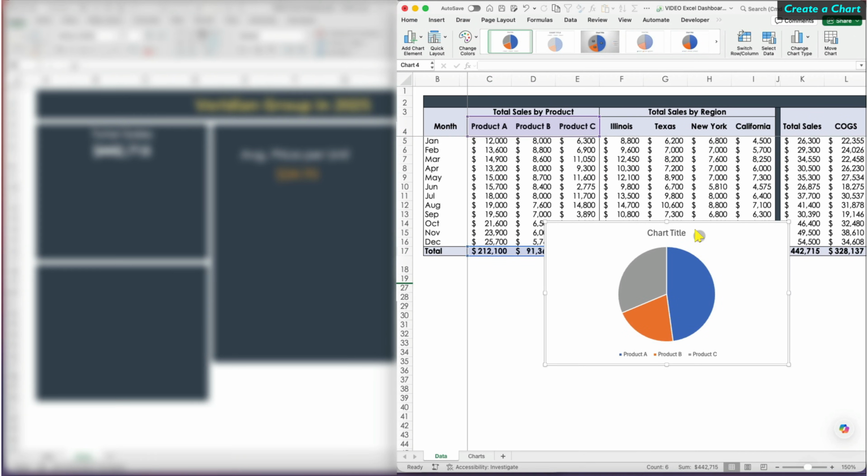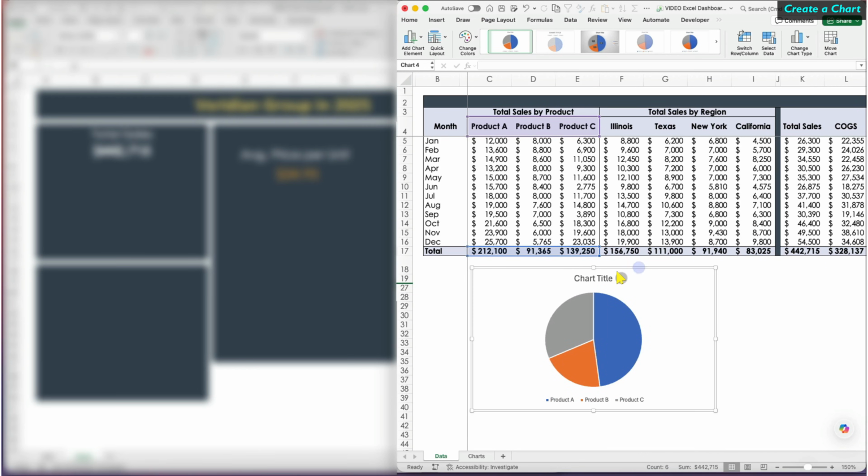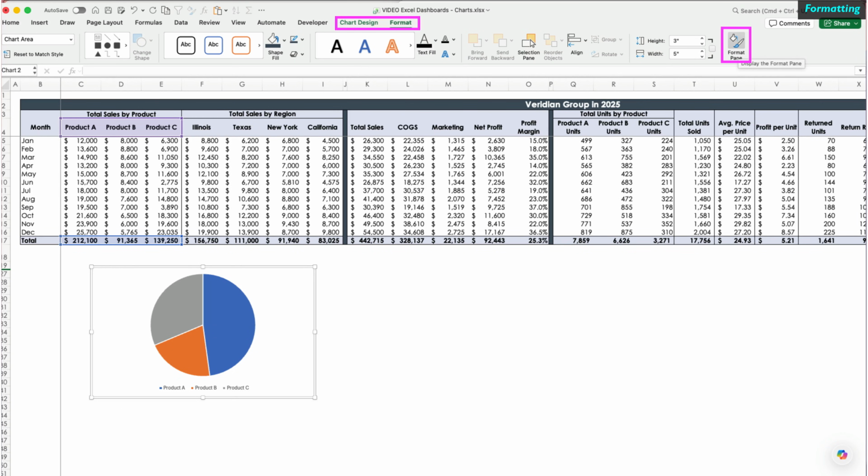Once you have your chart, you can select it and move it by dragging it around. You can select any part of the chart and remove it with the delete key. To get the chart formatting options, double-click the chart to open the Format pane on the right, or select the chart and go to Format next to Chart Design.